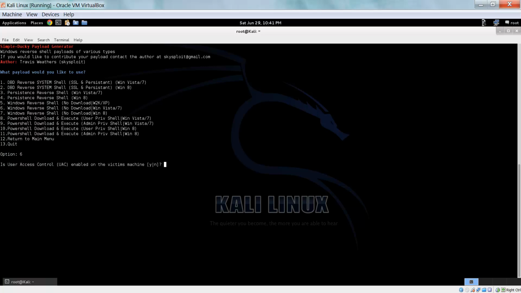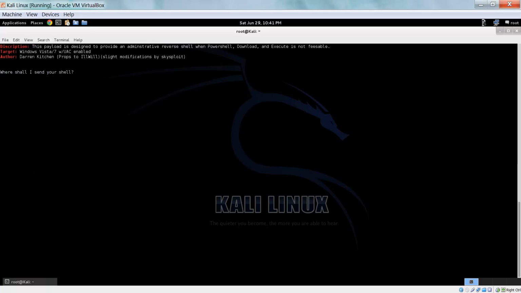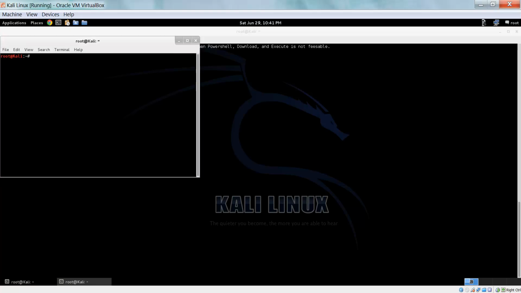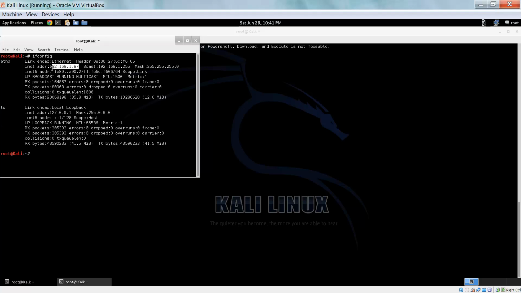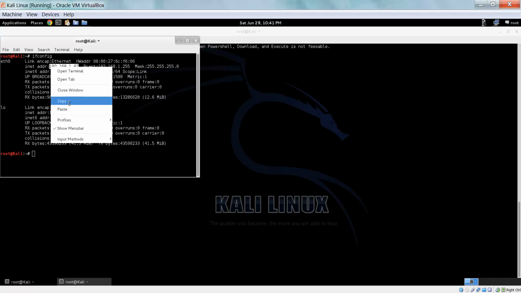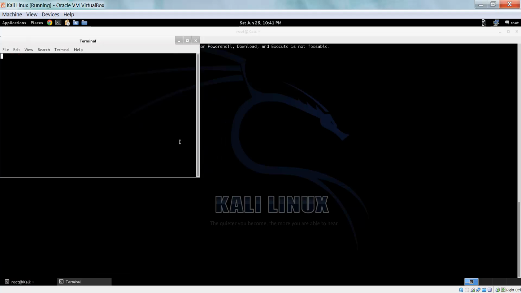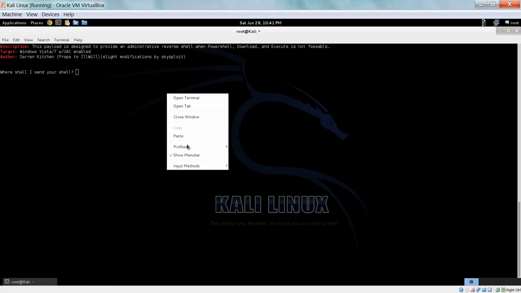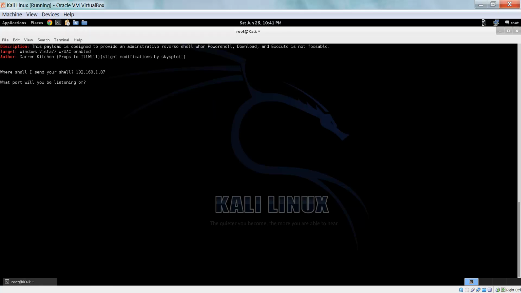And UAC is enabled on the machine. I think it's enabled on most machines, actually. And we want to send it to the IP address of the Kali machine you're using. So ifconfig, and you're going to get the IP address here. So you want to copy that, and paste that in. There we go. And let's just listen on the classic port 4444.